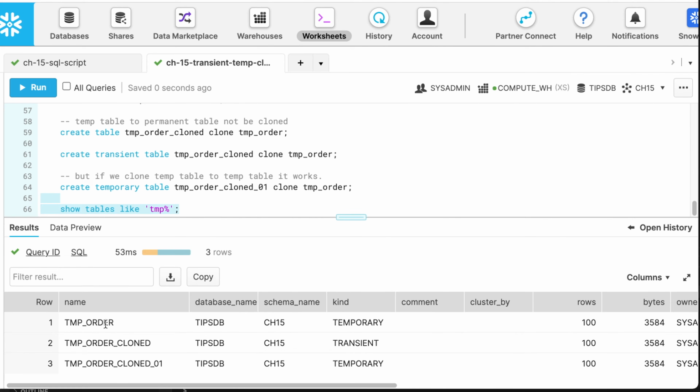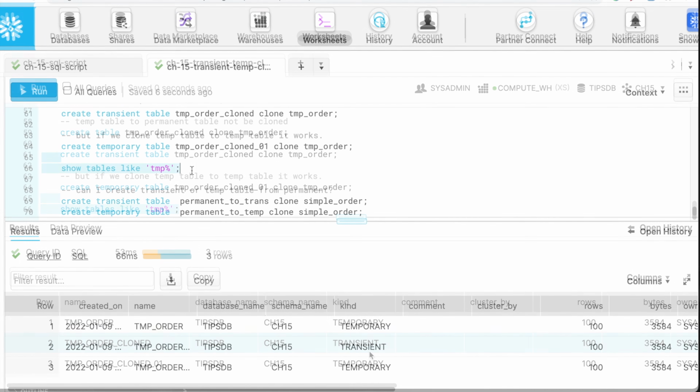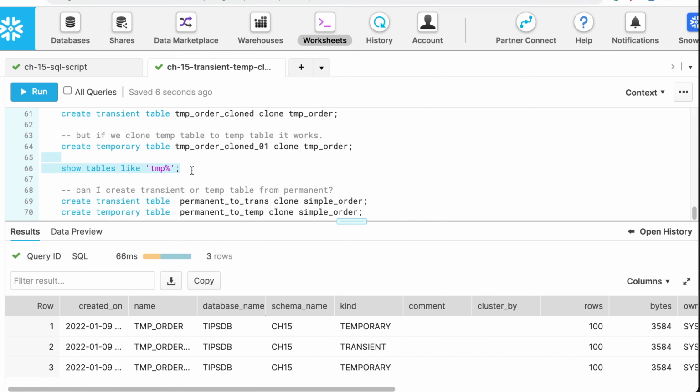So here I can see I have a temporary table and I managed to create a clone table from the temporary table, and I also managed to create a temporary table from the temporary table. So this is the cloning behavior on transient and a temporary table. Can I create a transient or a temporary table from a permanent table using the clone feature? Let me try that. I'm going to create a table called permanent to trans, which is a transient table using a clone feature. And second, I'm going to create a temporary table named permanent to temp using a clone feature again, and for that I am referring my source table as a simple order table.